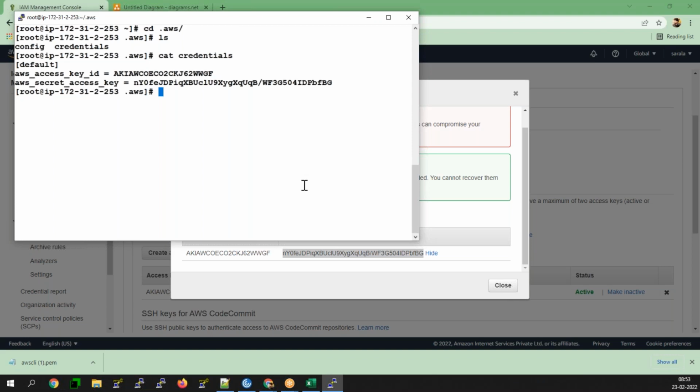To avoid this kind of thing, AWS has provided IAM roles. Now let's remove it. Let's remove this hidden AWS folder here. Right, now let's remove this AWS folder. Let's attach a role here.